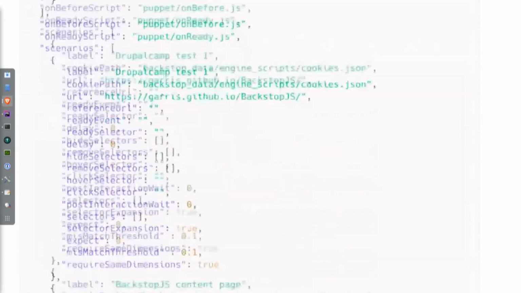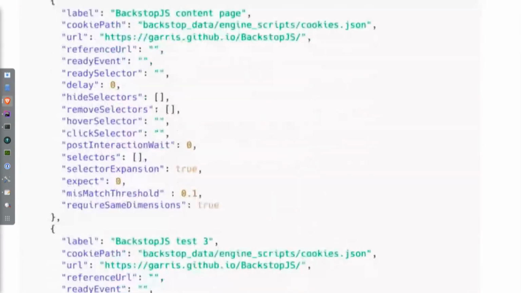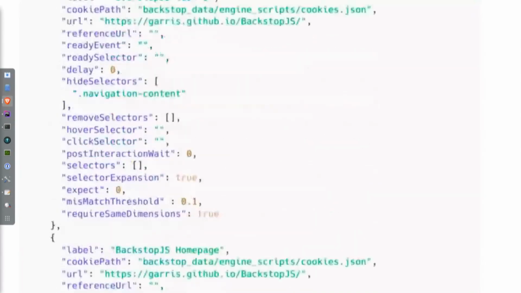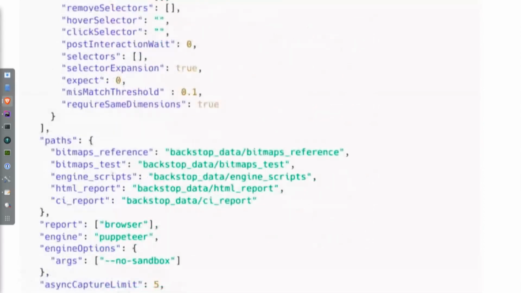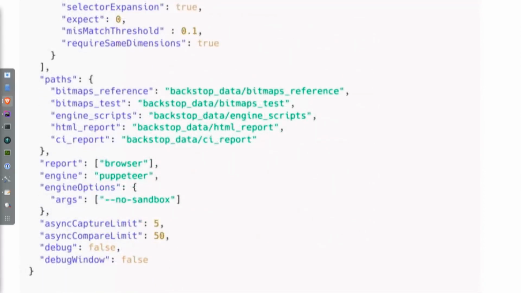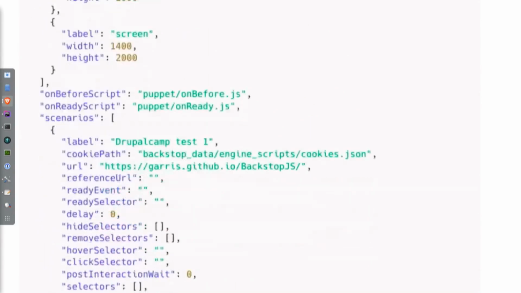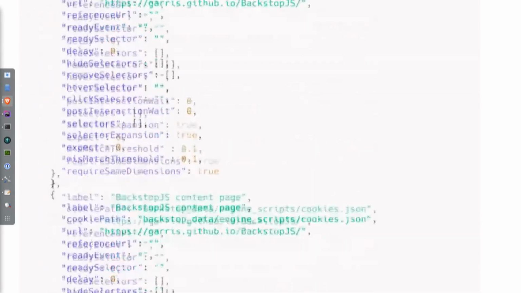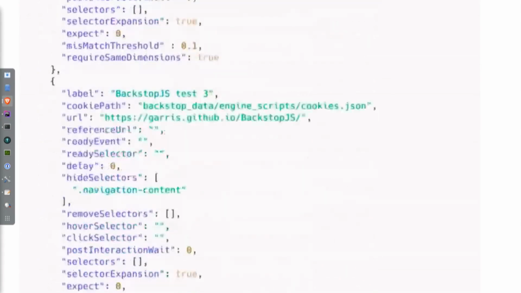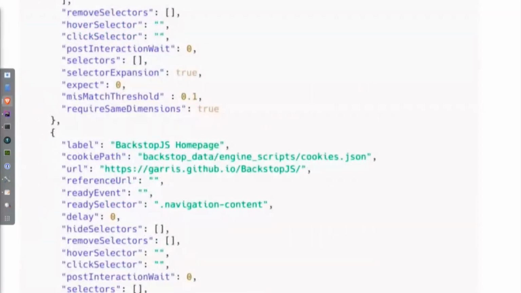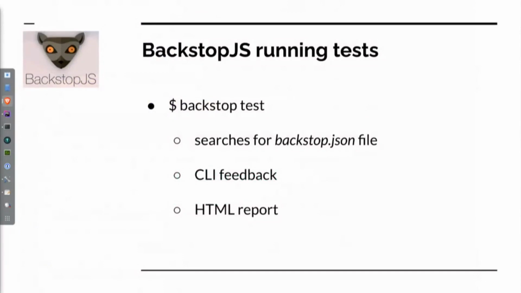So you end up with a JSON file with all of that in it. First, the global configuration, and then, of course, all your test scenarios themselves. Every test scenario is listed, for example, your home page, then your contact page, then some landing page or whatever. That's how you build up the tests. Then we can start running them.